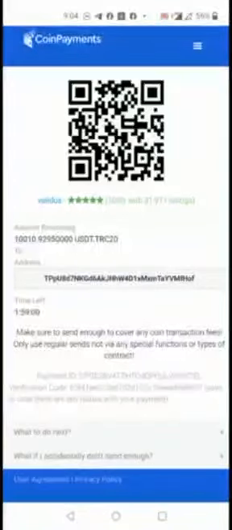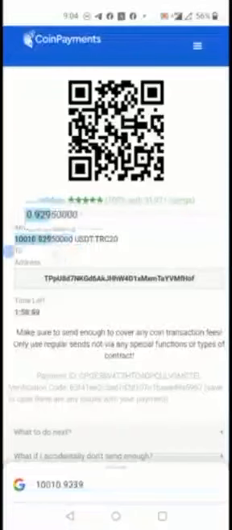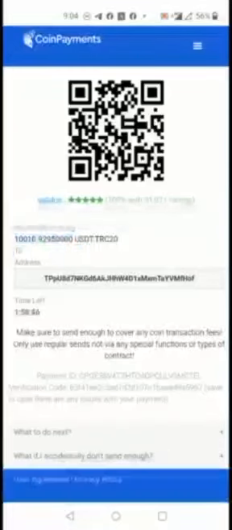They give you the amount to send, $10,000.9295. You should also select this amount, copy it, and go to your wallet or your platform and paste it, plus the fees of your transaction.